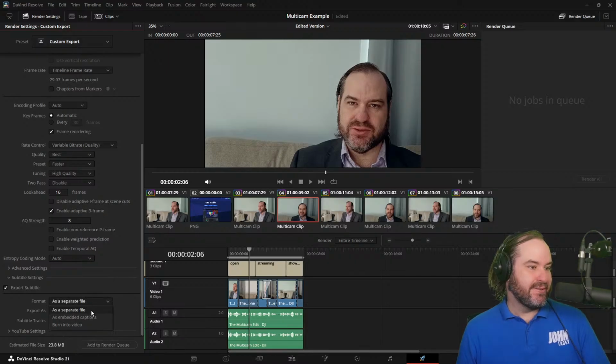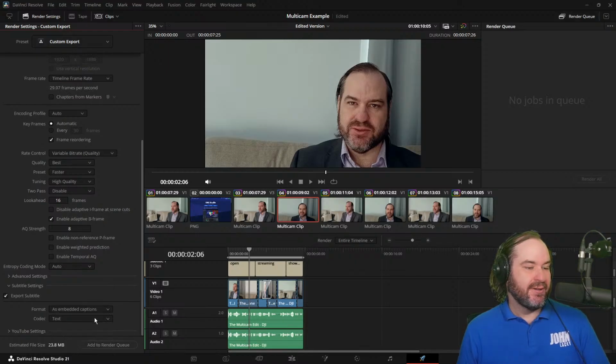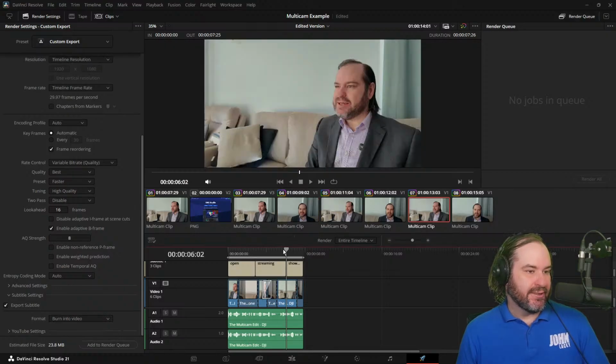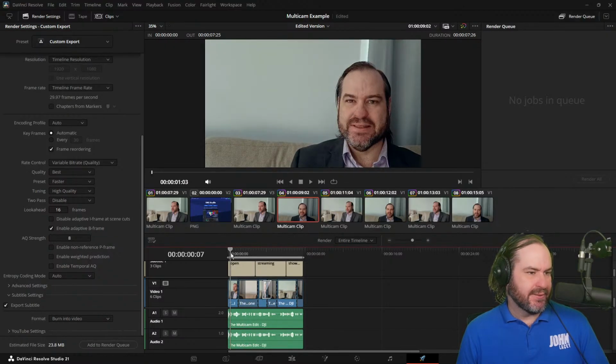But the other options are as embedded captions, which means they're actually physically inside the video file, and depending on the software you're playing that video file back in, whether you can turn them on or off. Or finally, burn into video, which is what people will actually see when this happens.